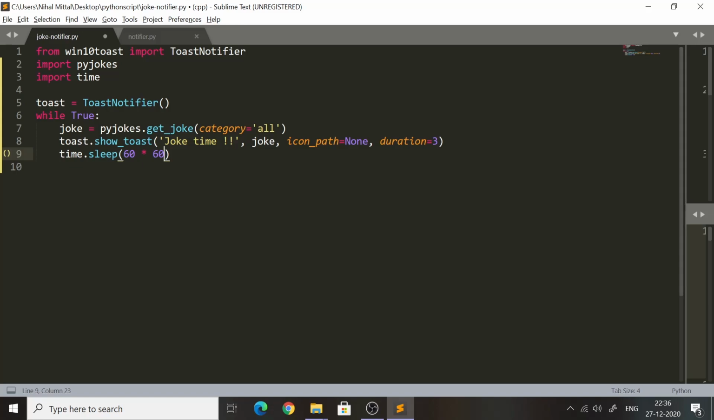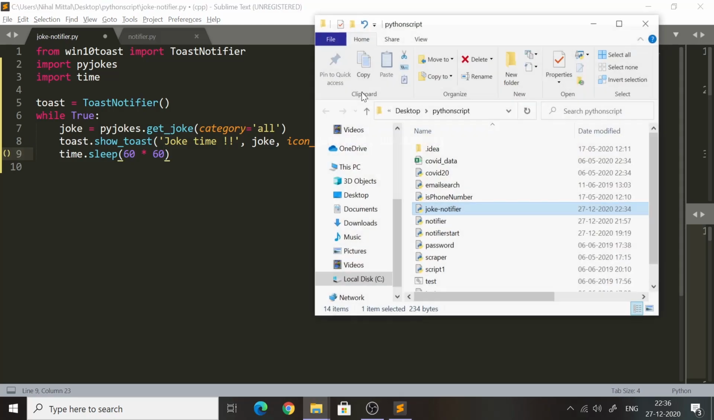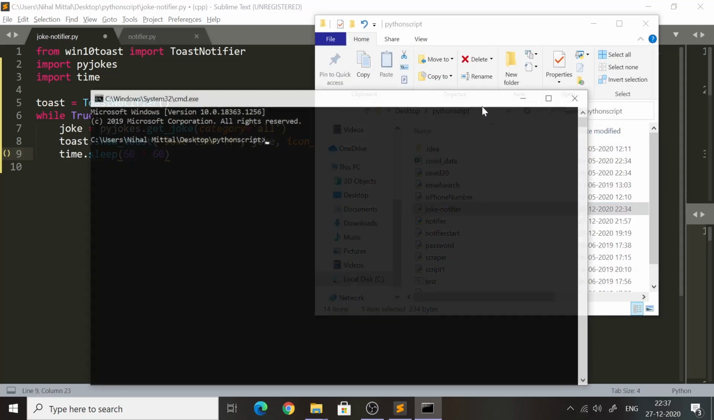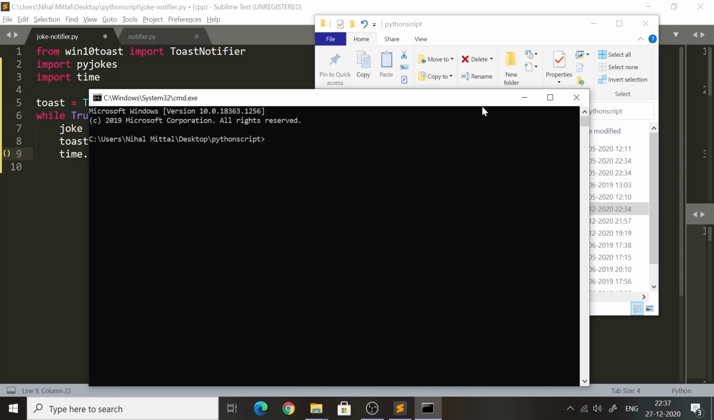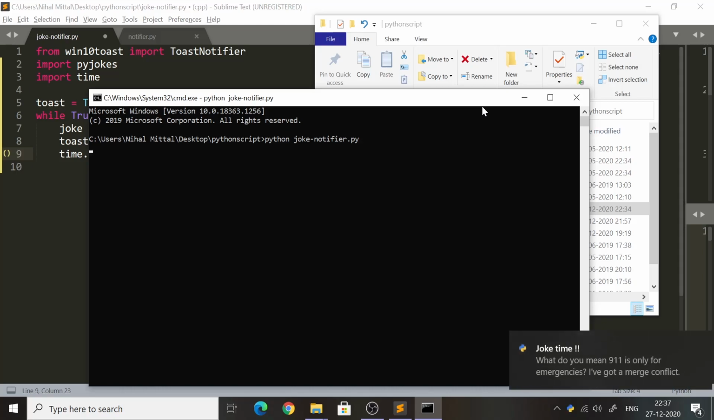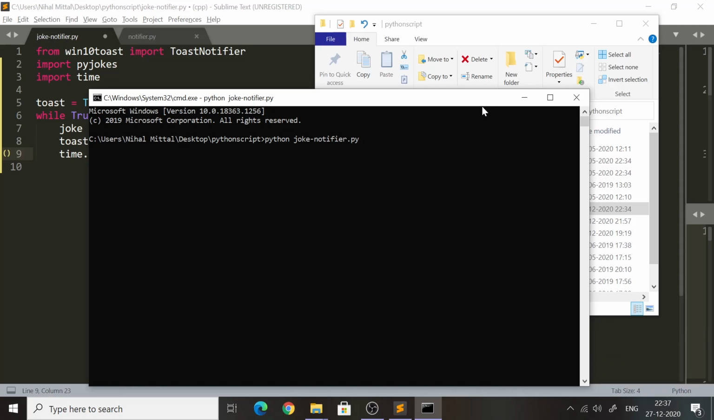Now I will run this script using command prompt. So I will write here Python, the name of my script, which is joke notifier .py. Now as you can see, the notifications will be displayed on the bottom right corner of the screen with jokes.